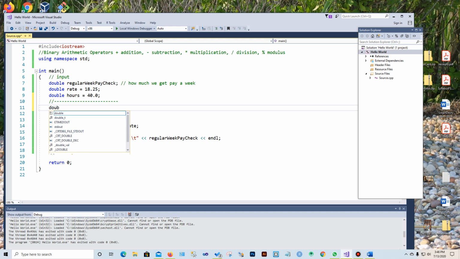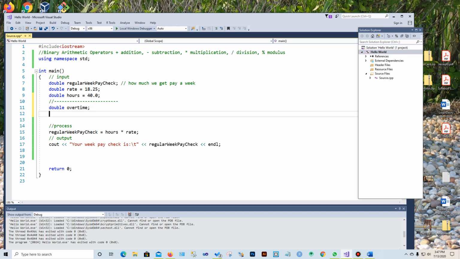So double, and I'm going to go simple with the naming: overtime. Is overtime one word? Yes. So overtime. I'm not going to assign any value because I don't know. Some people work 1 hour, some 2 hours, 5 hours, whatever overtime it is. Now I need to know how much I get paid for overtime, right?